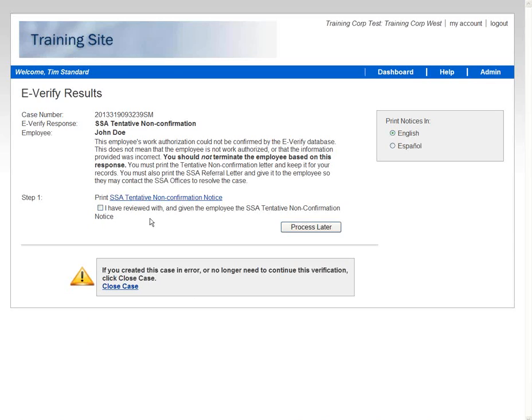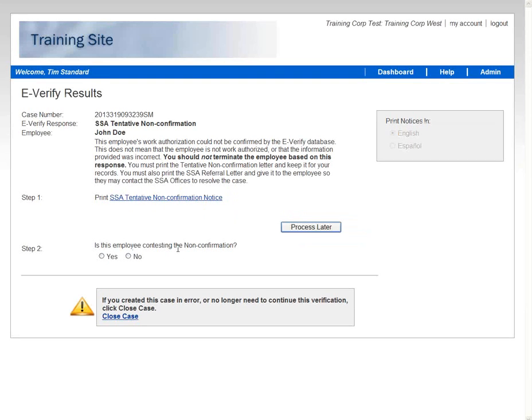So once you've printed that out, it takes you back to the E-Verify training, or the website, and it says that you have to check the box. It says that you've reviewed with and given the employee the SSA tentative non-confirmation notice. And then it's going to ask you if the employee is contesting the non-confirmation. If they select no, then you're going to be required to close the case, and you have the right to terminate that employee on the spot. If they're not willing to get the issue resolved, you have no way of knowing whether or not they're authorized to work in the United States or not.